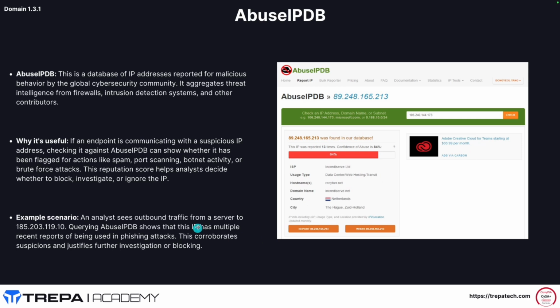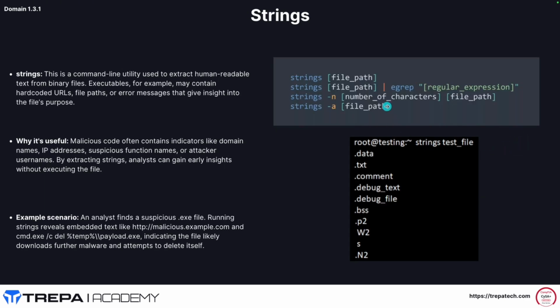So an example scenario: an analyst sees outbound traffic from a server to this 185.203.119.10 IP address, querying Abuse IPDB shows that this IP has multiple recent reports of being used in phishing attacks. So just a quick way we can analyze public IP addresses.